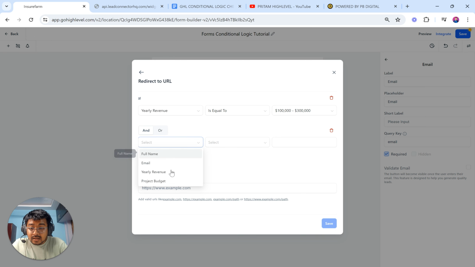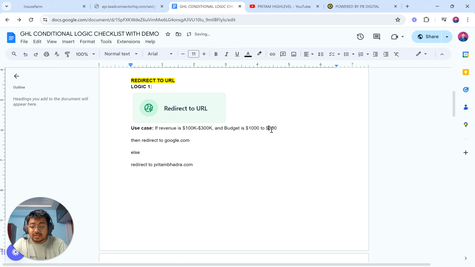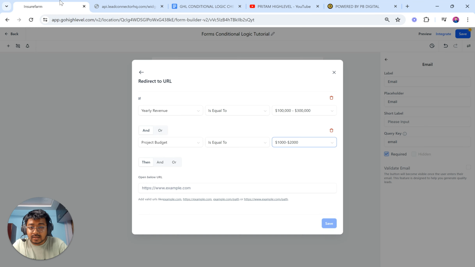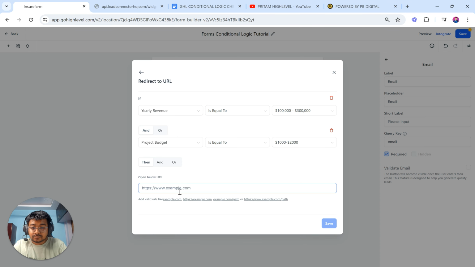So this is going to be the project budget. Your project budget is equal to $1,000 to $2,000, right? Pretty similar. Sorry, this is going to be $2,000. Pretty similar. $100,000 to $300,000, and budget is $1,000 to $2,000, right? That's exactly what we have put. So if this condition is met, and if this condition, which is project budget, is met, then redirect people to this use case. Here we have google.com, so we'll redirect to google.com, right? So this is the first logic being set.